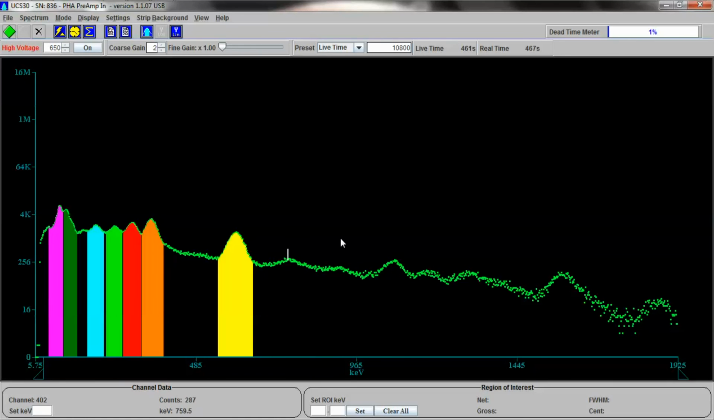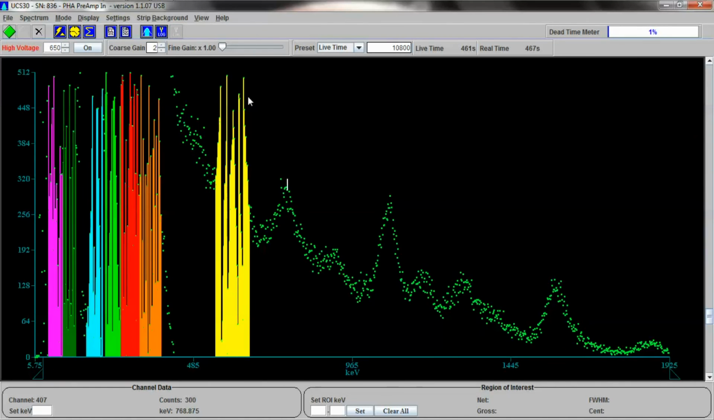768. Right there. In fact, look, 767, 768. There it goes, right on the dot. And as you see, there is a peak right there forming. Not very much of a peak, but if I expand it, you can see it is right there.